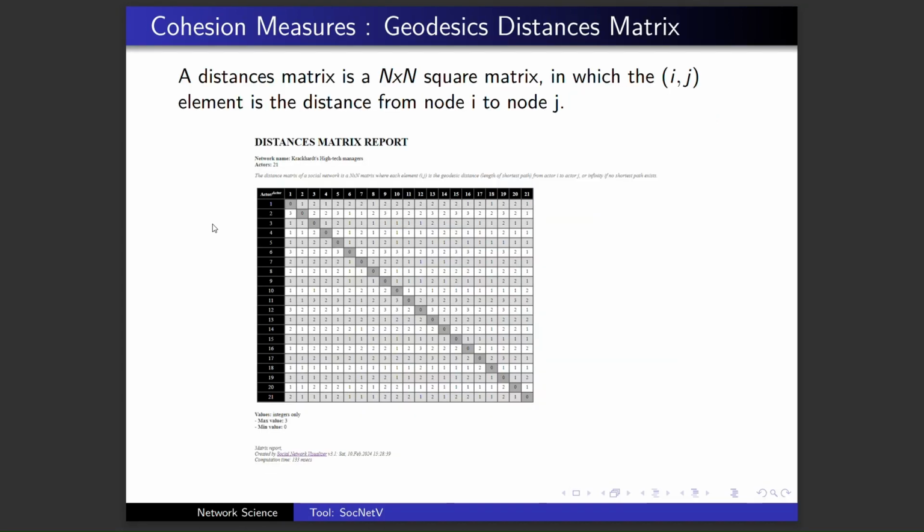Next cohesion measure is the geodesics distance matrix. It returns an n cross n matrix where i comma j is the shortest distance between node i and node j. So in other words, it returns the shortest distance between every pair of nodes. So that's the geodesics distance matrix.